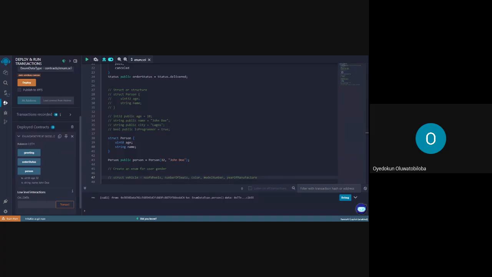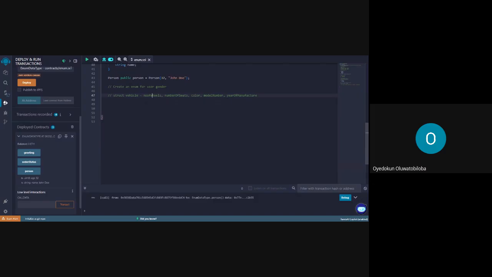Okay, Chinedu, I can see your work. Number of wheels, number of seats, year of manufacture, model number, manufacturer's number. Okay. Well, syntactically, there's an error in your work, Chinedu. Let me just copy it and paste it on Remix so that we can see it.